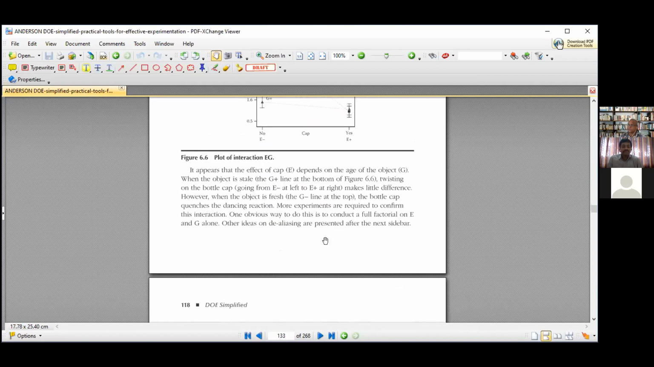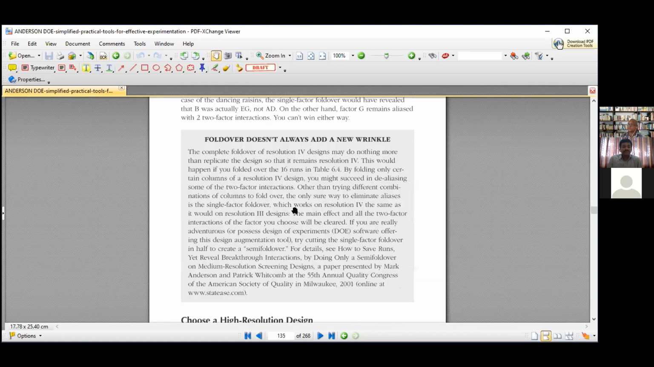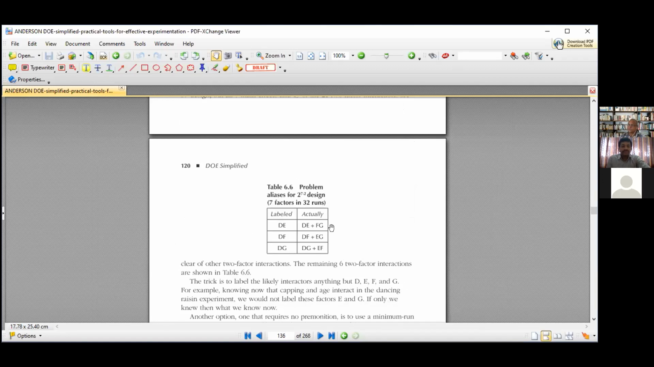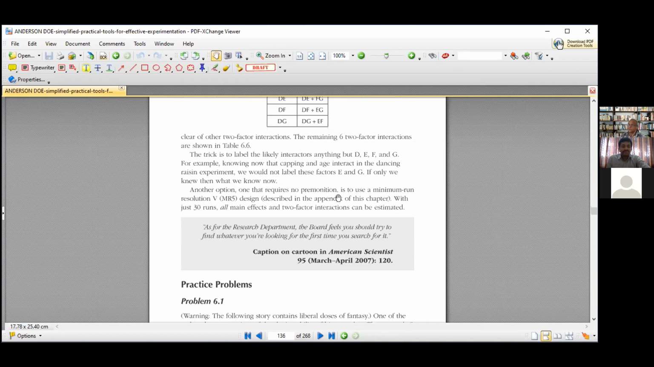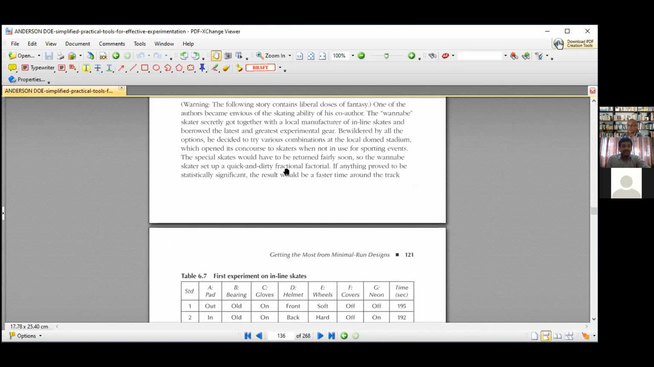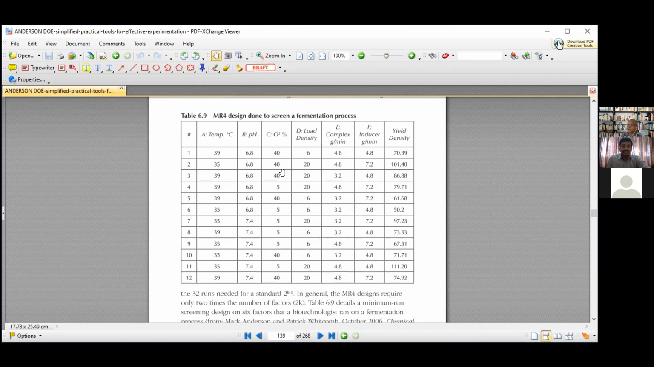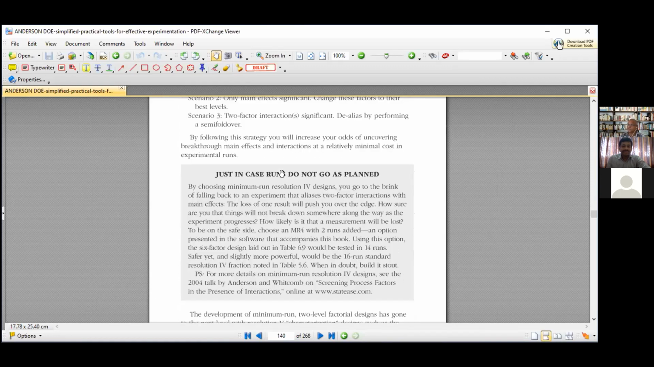There are various techniques, and this one has to be a single factor fold over. Fold over doesn't always add a new wrinkle, so you have to examine this after folding over. How to do this additional experimentation is a little tricky. You have to understand that and do it. If you don't have confidence, it's better not to go for this.